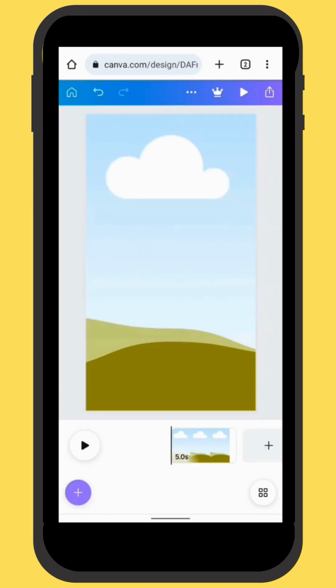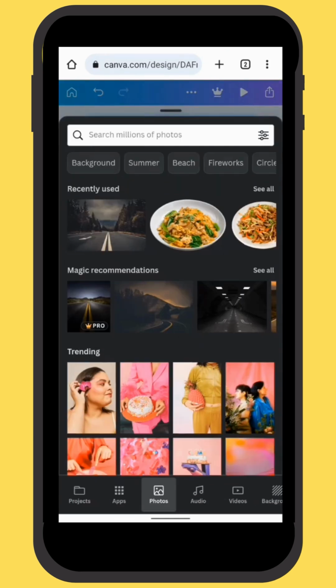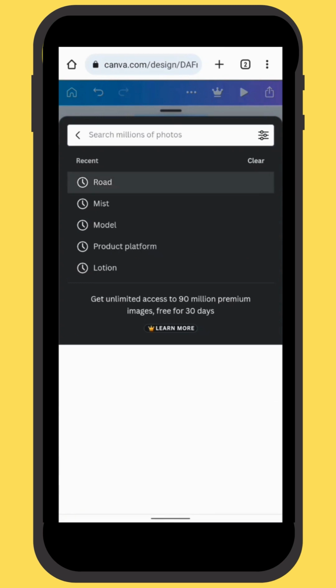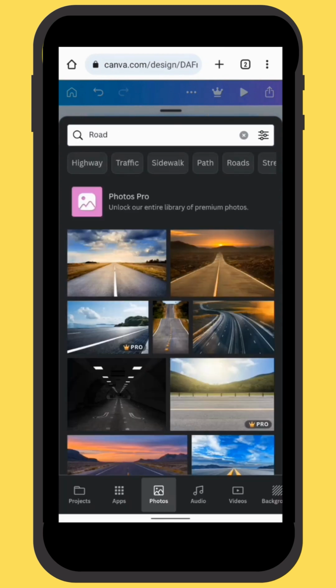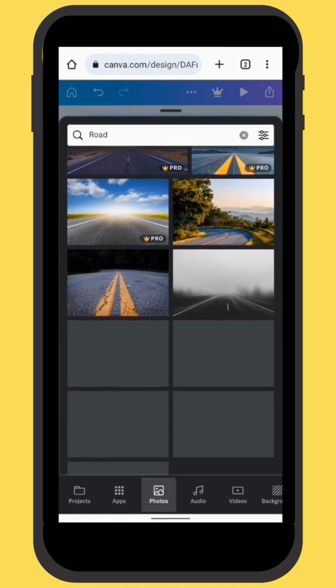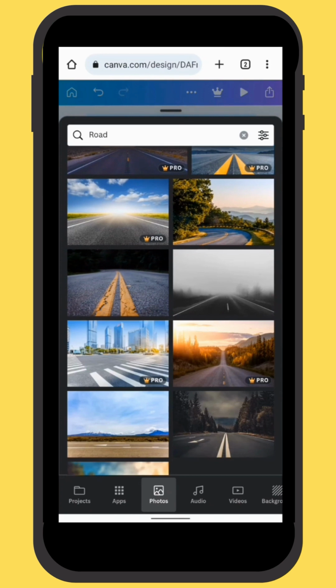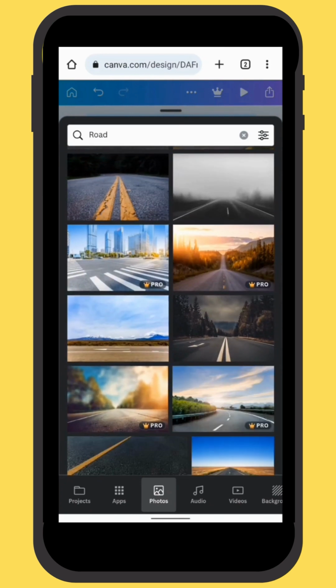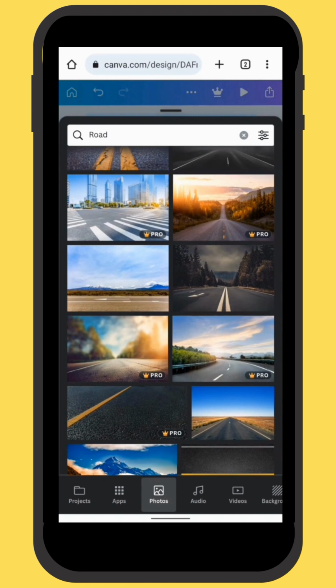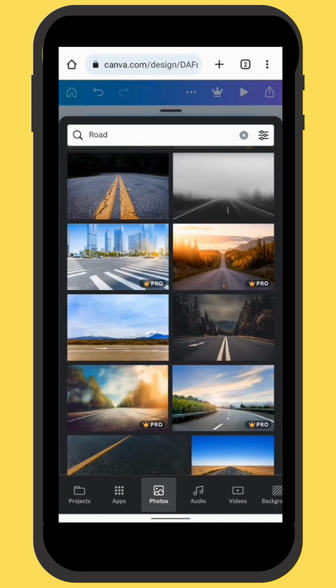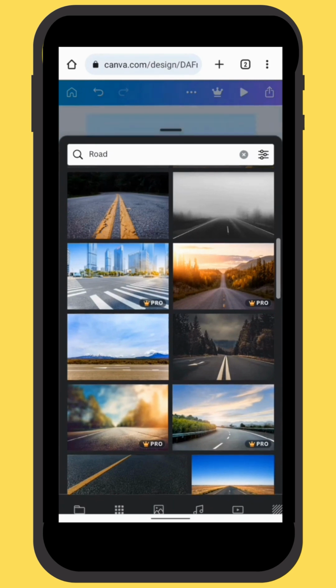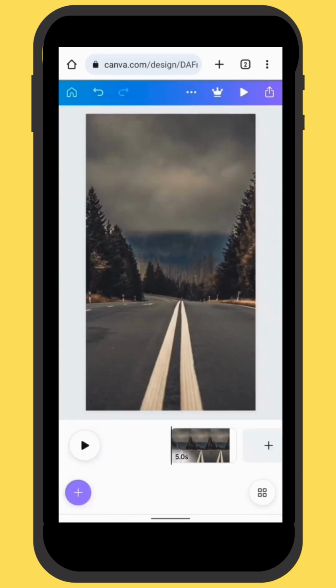Now that we have our grid locked onto our canvas, we can now go to Photos. In the search bar, type road, and you'll see different images of roads. You can choose whichever one you like. As you can see, we've got pro ones and free ones, but I've decided to choose this cinematic dreamy one. Tap onto your image and bring your image onto your canvas. And then make sure that it's locked onto the grid.